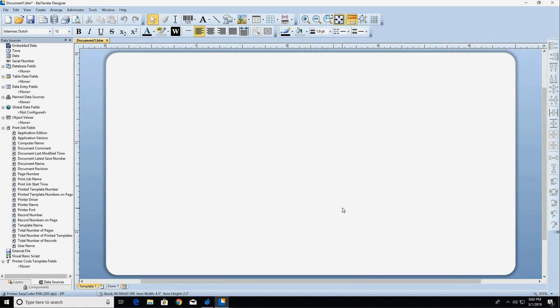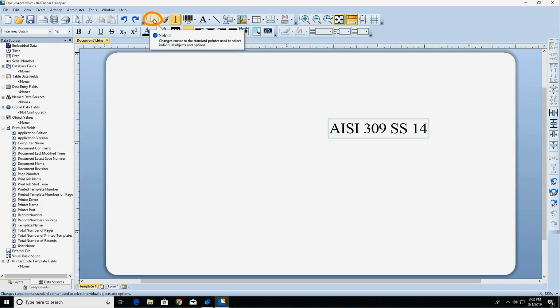To add a text object, click on the Data Edit icon in the Create toolbar. Then click on the template design area where you want to place the object and type the desired data. Then click on the Select icon to exit Data Edit mode. With the text object selected, you can use the text toolbar at the top of the screen to format your text.